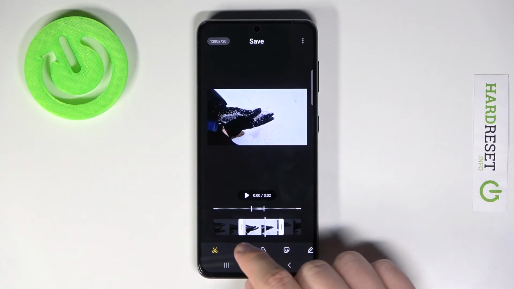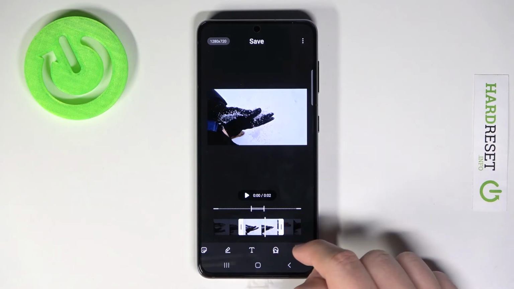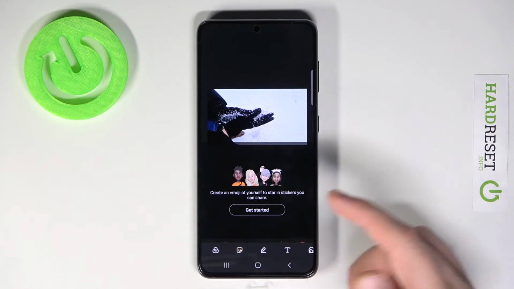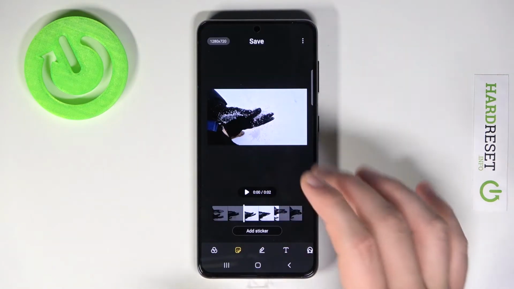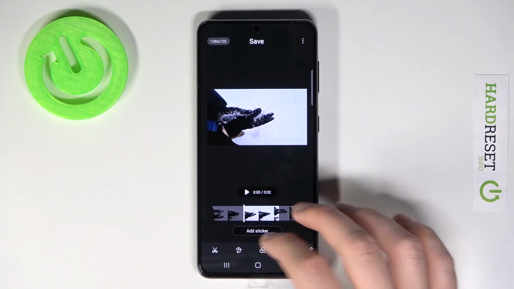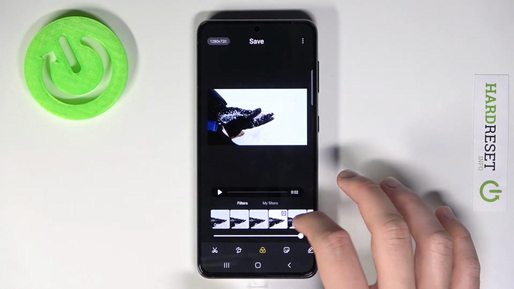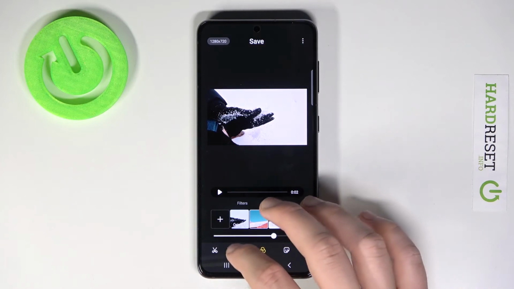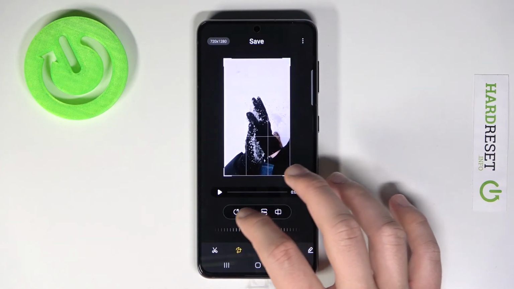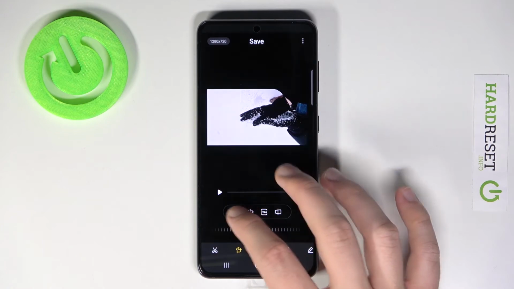And of course, here you can find some kind of stickers. You can add the music. There's a lot of things that you can add here, actually. But you know, it's not that much. It's not that important. You can also add the filters. So we can change a lot of things here. And we can change also the position of this video, like that.